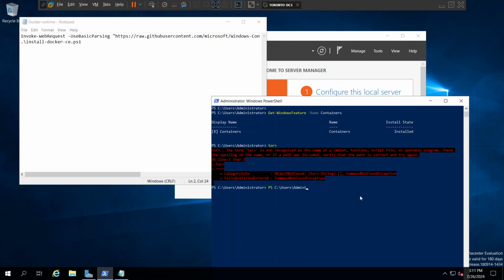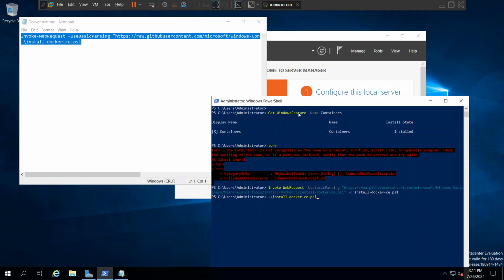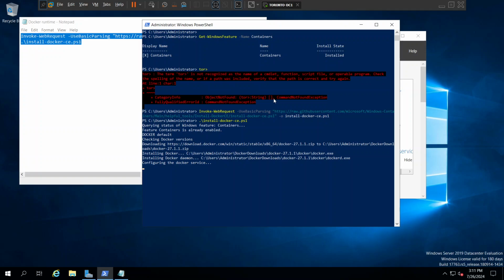Sorry, that's not the actual one. Enter. As you can see, the container feature is already enabled, and the Docker version as well. We can see the daemon server is already connected. Here we can see it has successfully connected to the Docker daemon.